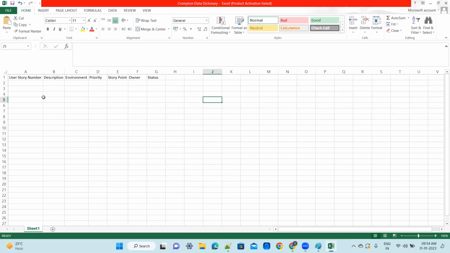These are very, very important. Many columns will be there; for the time being, I just took only a few. Here I will give the story number and the story description. Which environment it is going to be developed in, the priority of the user story, and the story point of the user story. Who is the owner of that user story? Current status: is it developed or in progress or what?